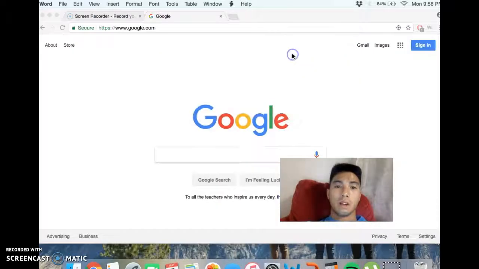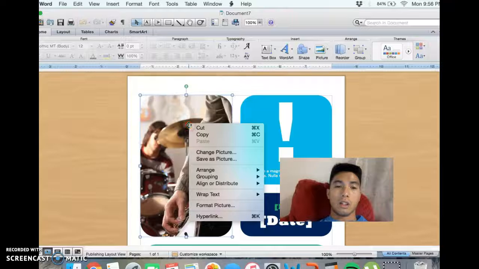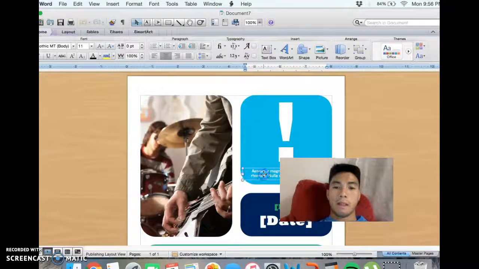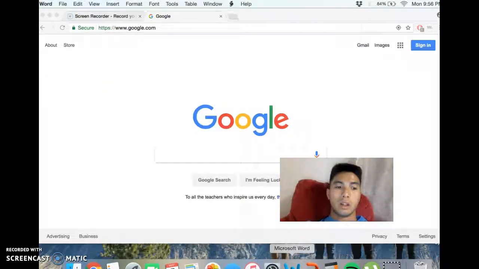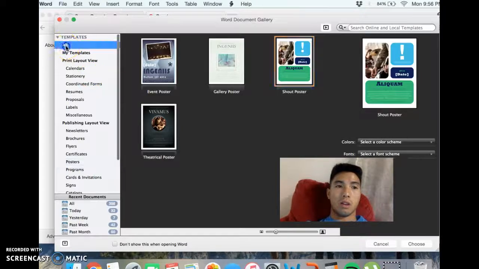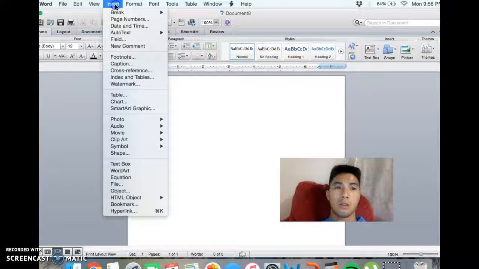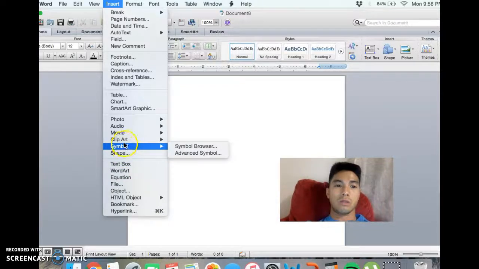Simply click on them, and all you have to do is right click and change the picture and just change the text. However, if you are creative, you could start on a blank document and go up here where there's an insert button, and then choose your clip art, movie, audio, or text box that you want to use.